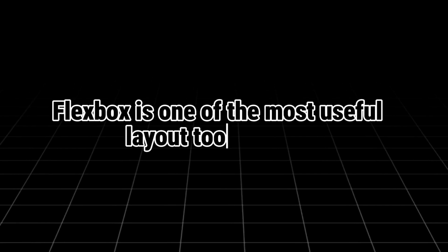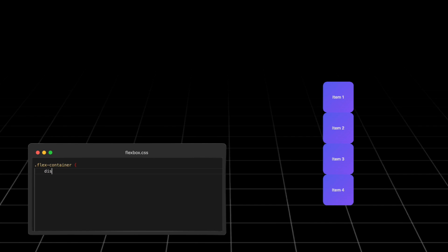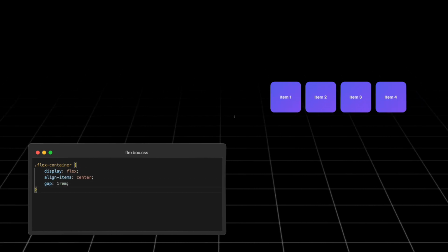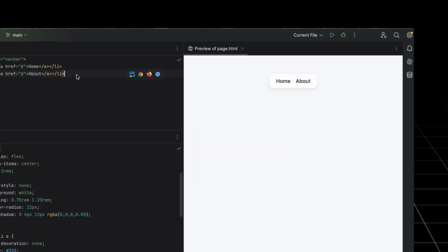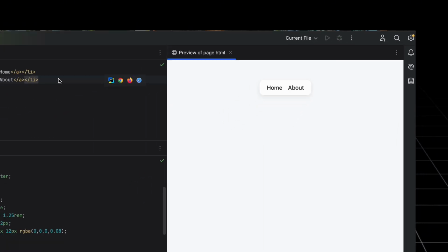Flexbox is one of the most useful layout tools in CSS. It makes aligning items super easy with just a few lines of code. But there's one hidden problem that frustrates a lot of developers. Here's a simple navbar, an unordered list with display: flex, align-items: center, gap: 1rem.